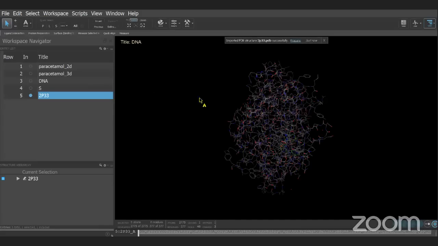And once you do that, you can see that I have a new entry in the entry list here, which is 2p33. I also have a protein ligand complex that is introduced here. And this looks a bit unclear to see right now.